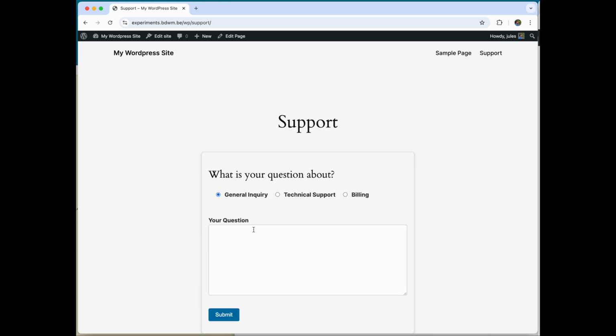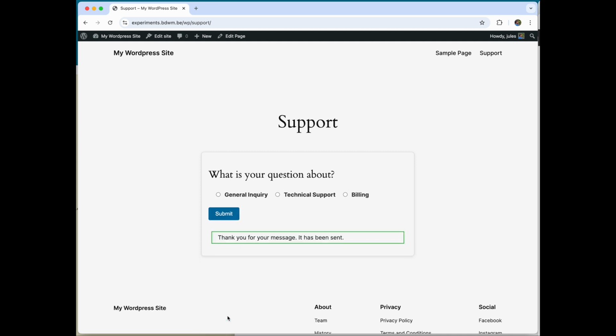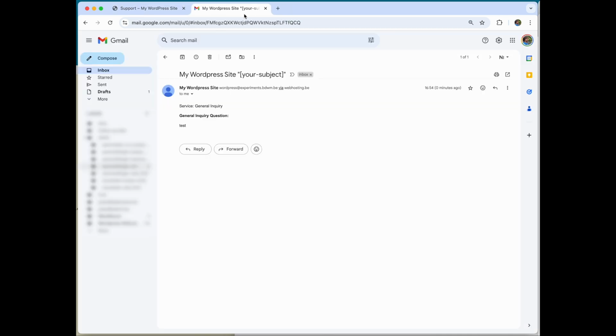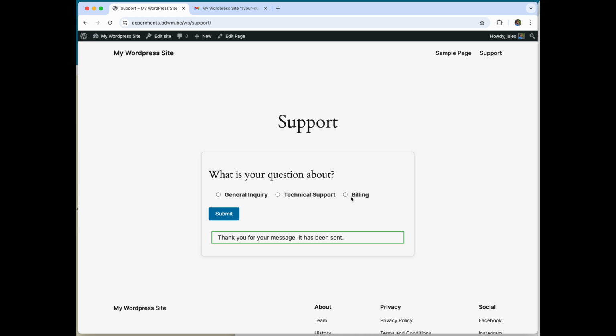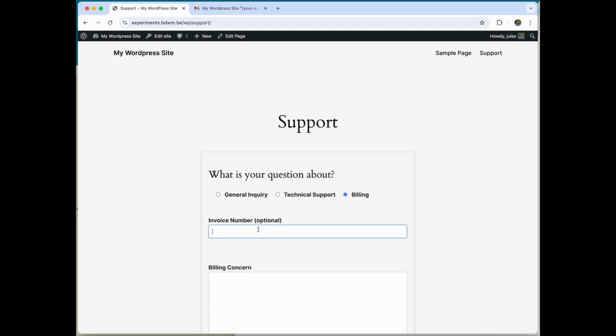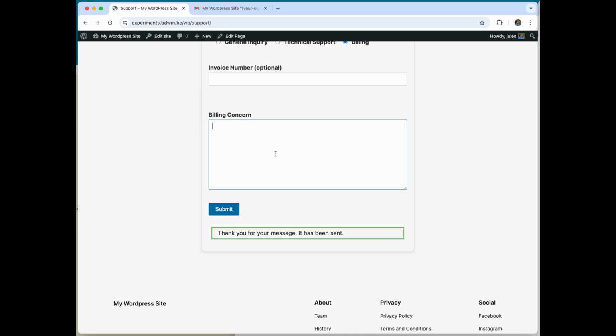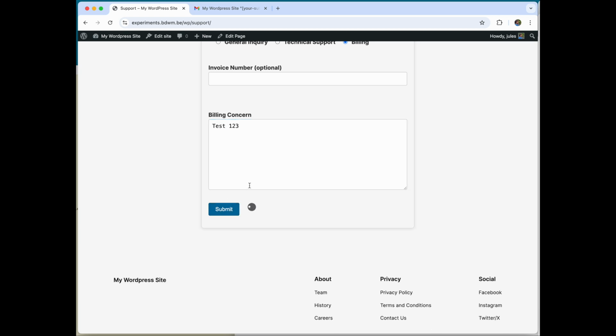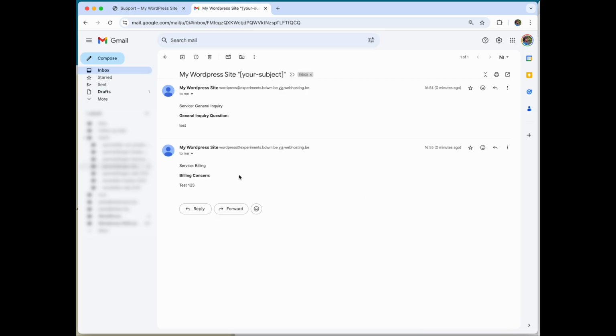And now if I submit the form, we'll actually get an email. So service general inquiry and general inquiry question equals test. If we pick another option, for example billing, we'll leave the invoice number blank, test 1, 2, 3, submit this one. Now the email we get is service billing concern test 1, 2, 3.